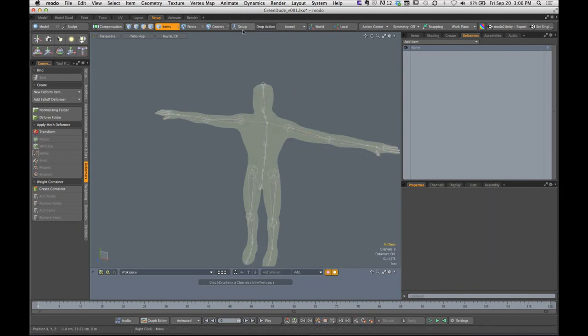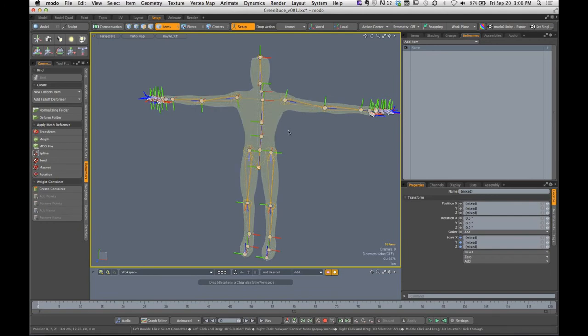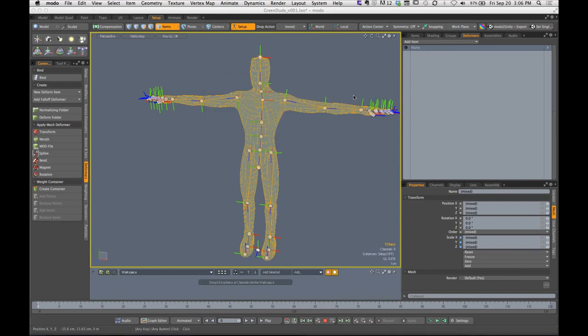Okay. So we'll go back into setup mode. Grab all of my joints. Grab my character. We'll hit bind, and maybe this time smooth distance is what we want to use. There it is. Once you see that normalizing folder pop up in your deformers tab, you know that the bind operation has been completed and all the vertex maps have been generated for each joint on your rig. Okay, let's get out of setup mode and see what happened.